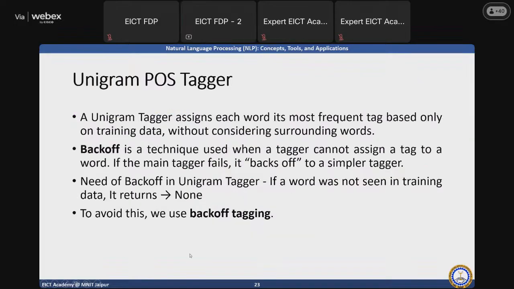So next is the unigram POS tagger. Unigram was already discussed in the previous session. We are dealing with a single word at a time, and no context is considered in unigrams.